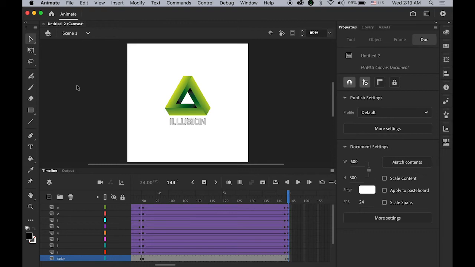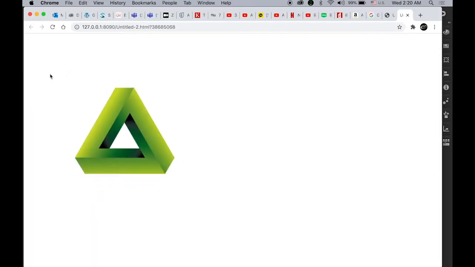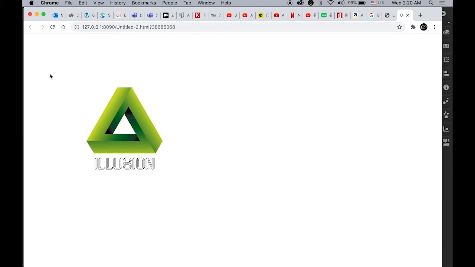Hello everyone. Today we're going to do this. So let's take a look. Optical illusion triangle and the word illusion on the bottom.